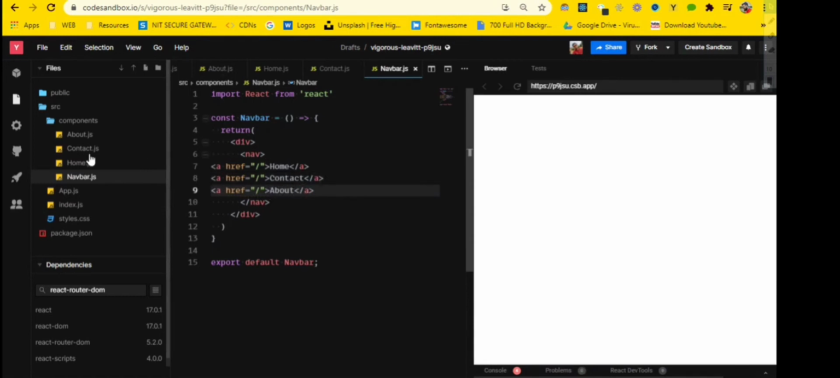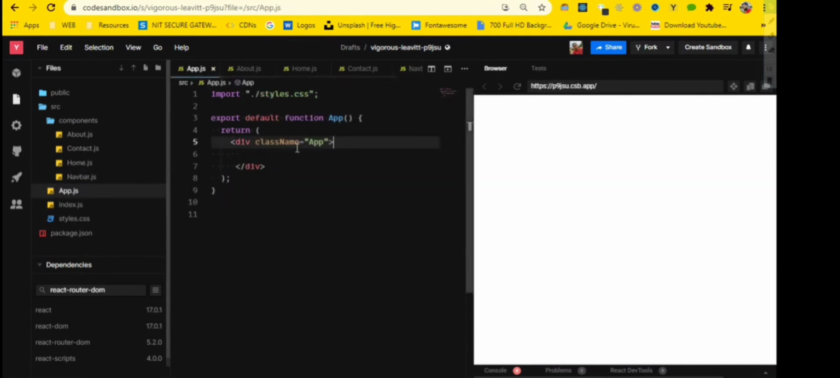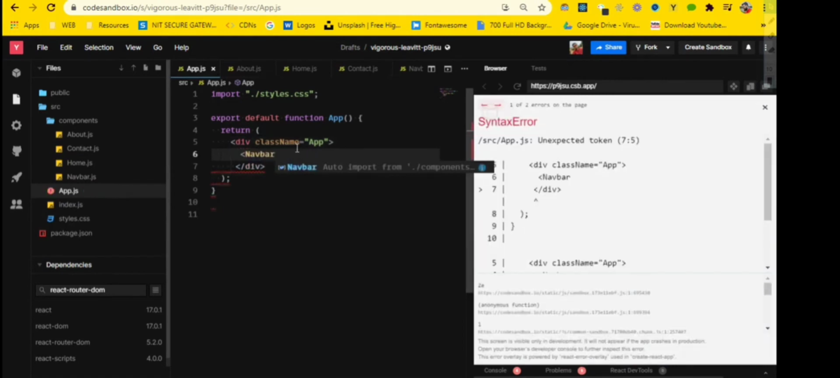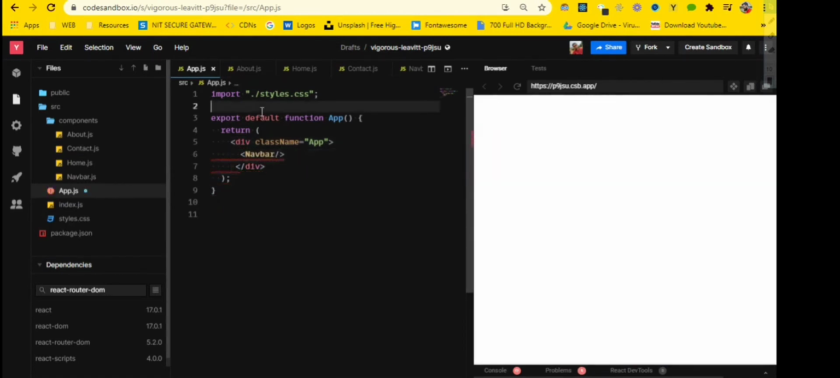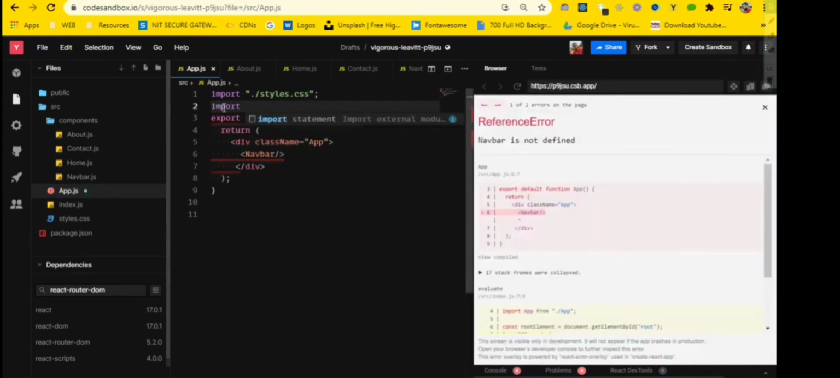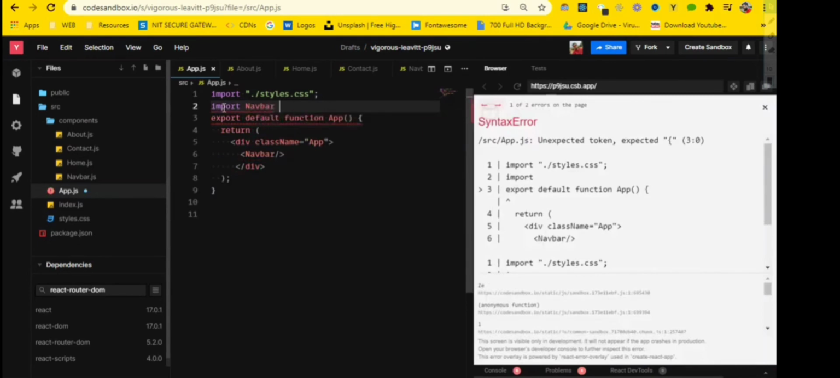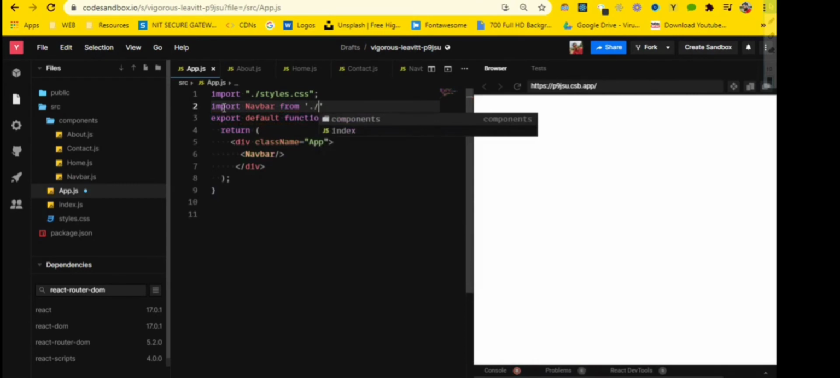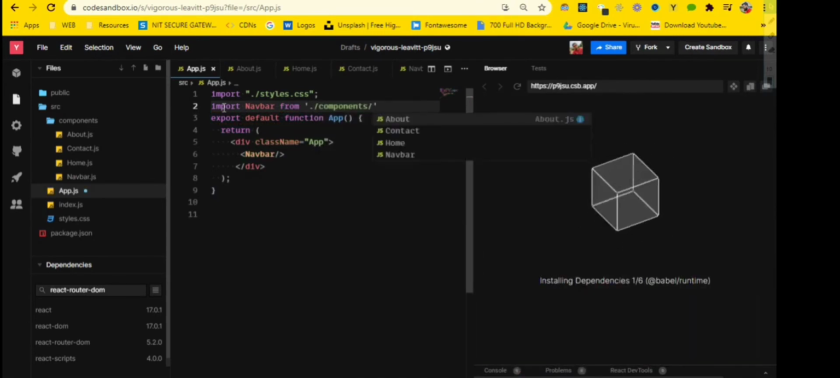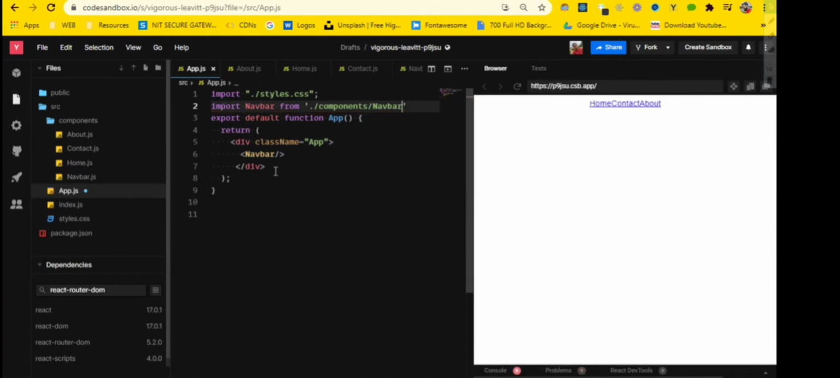So let's do one thing. Let's go to the app section and import this navbar. This will say that Navbar is undefined, so we'll import Navbar from one directory back, and from components, and this is Navbar. So you can clearly see we have these three links here, that is home, contact, and about. So right now it will take us to the home page again.